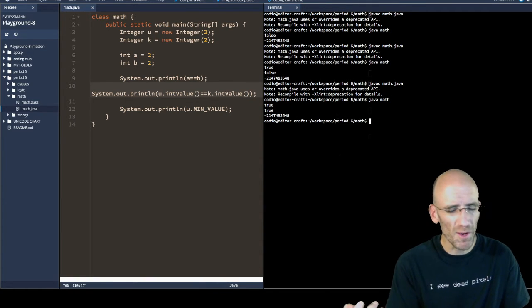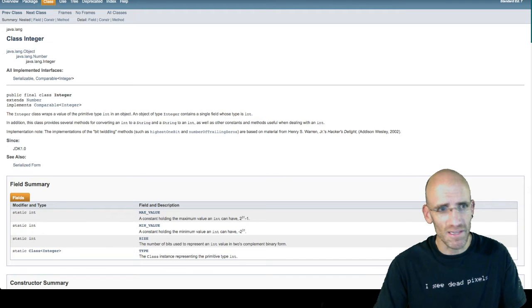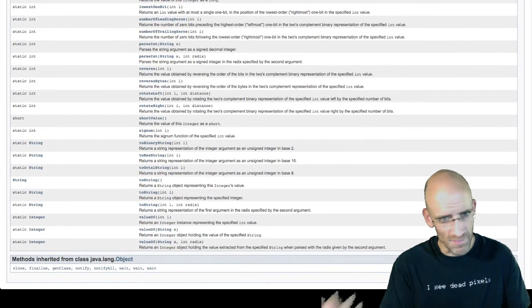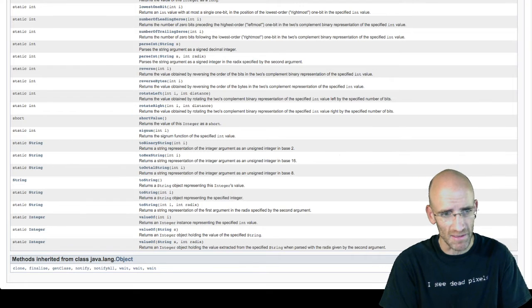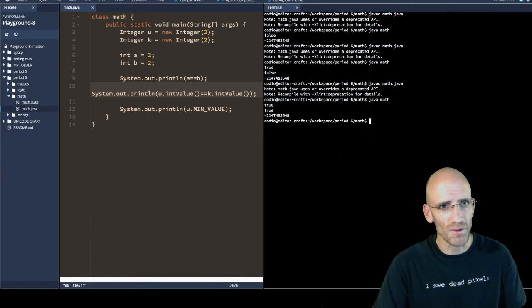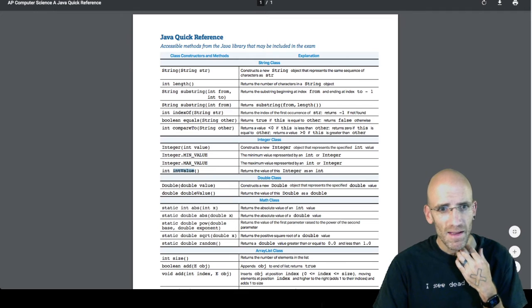So why would you ever want to do this? Well, there are a lot of things that you can do with integers that you can't do with ints that are just built in. So if you wanted to use some of the features that come with the object, you'd want to use Integer. Double's the same thing. I'm not going to go into it in this video. What I will go into is the math class.